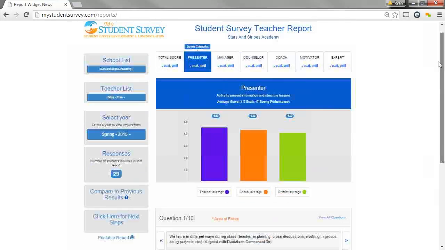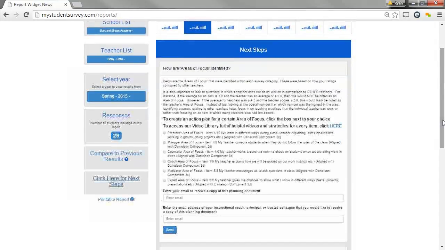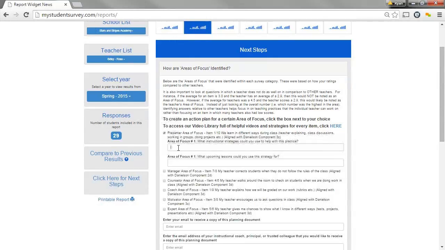And then a couple other features. One of the things is having an action plan or a next steps piece of it. So one of the features that we have is an ability to go through and identify and create action plans where a teacher can write in, here are the instructional strategies that we'd like to use for this one. And that could come from a conversation. It could come from our video library, which has videos and strategies for every single one of the items.